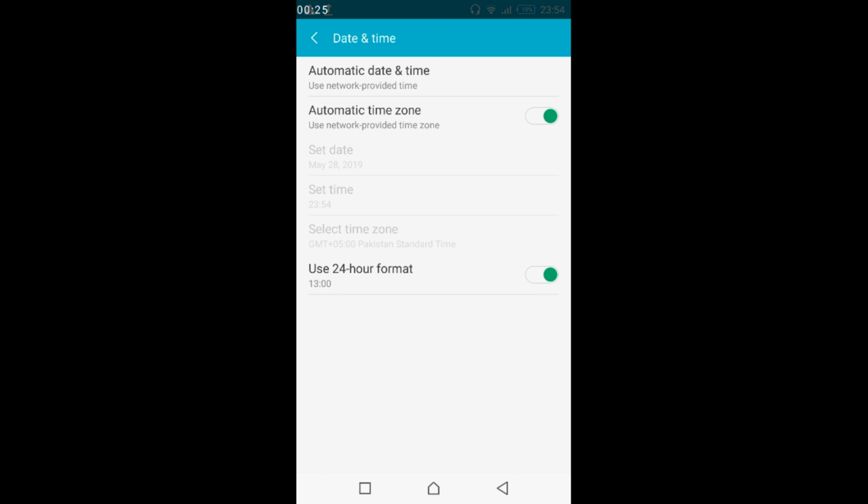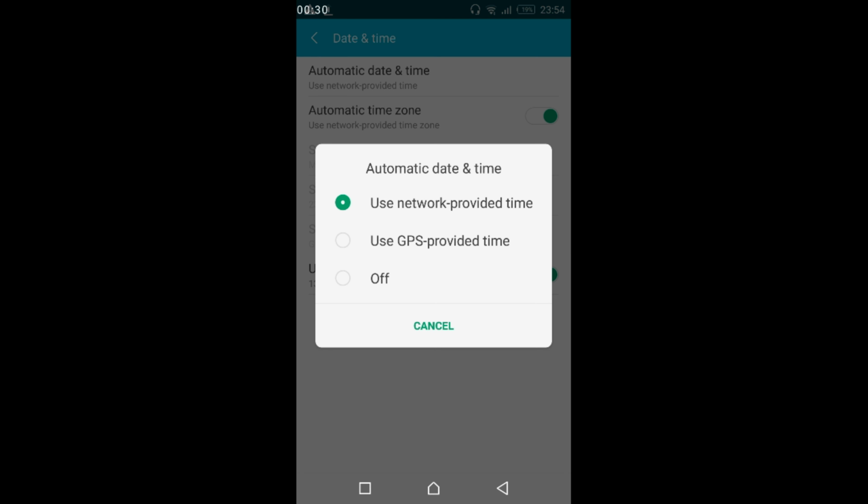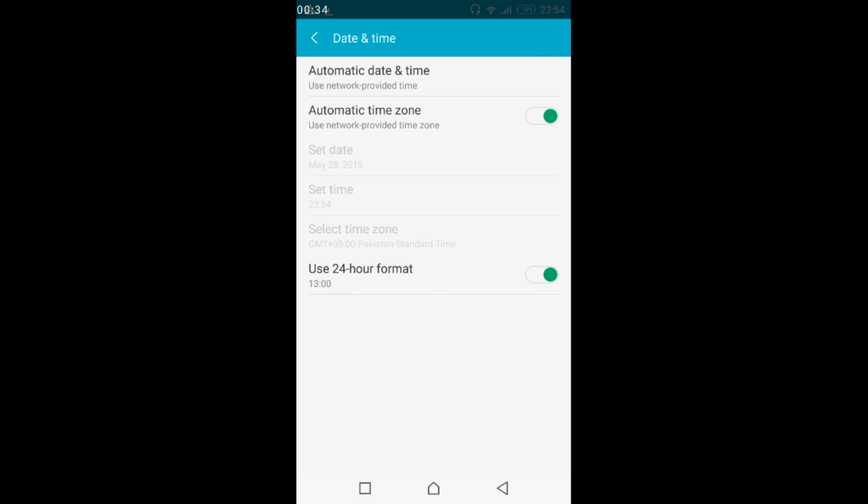And here, the first option is automatic date and time. So here you need to select the use network preferred time, and here under the automatic time zone you need to just go and turn it on. Once these both options are like this, just go and open your WhatsApp app. On many mobiles the automatic date and time option would be given with the on and off button, so just go and turn that on. So once these both options are on, just go back to your app, and hope by doing so your issue will be resolved.